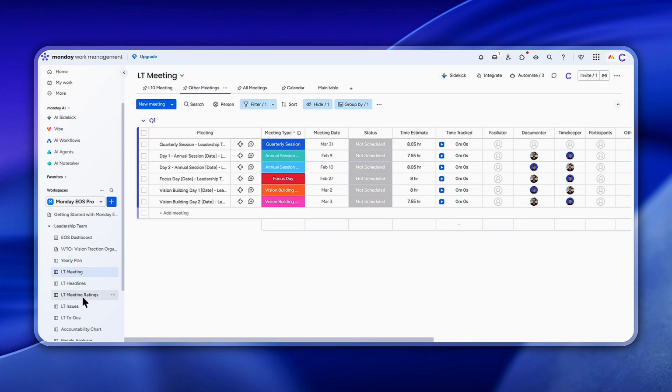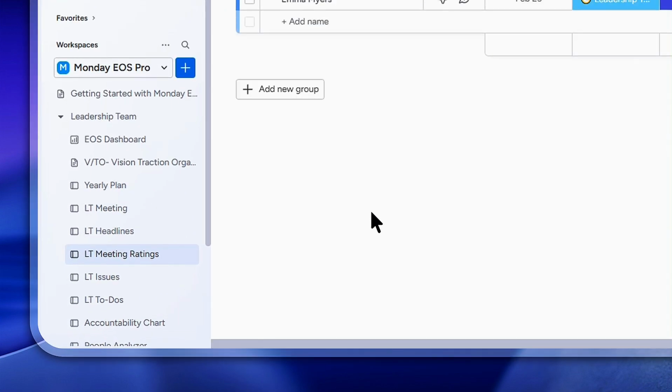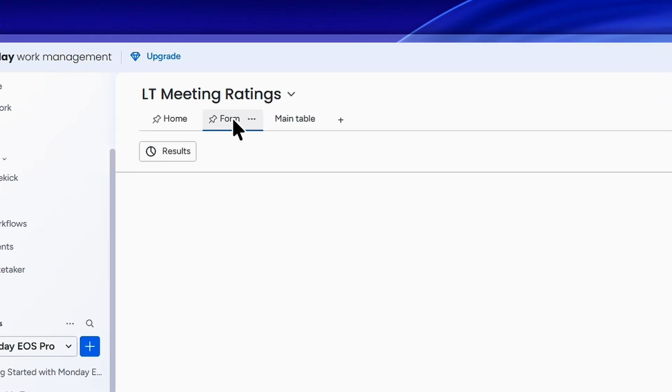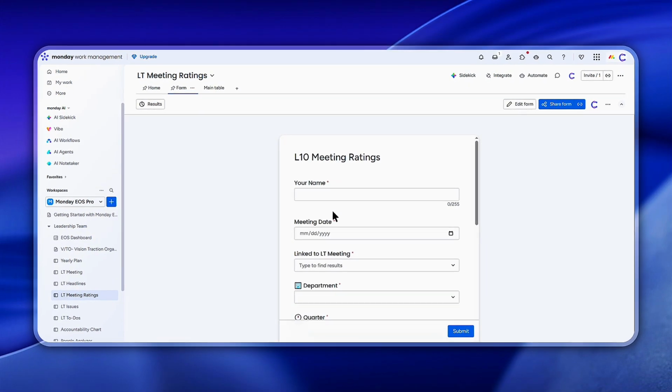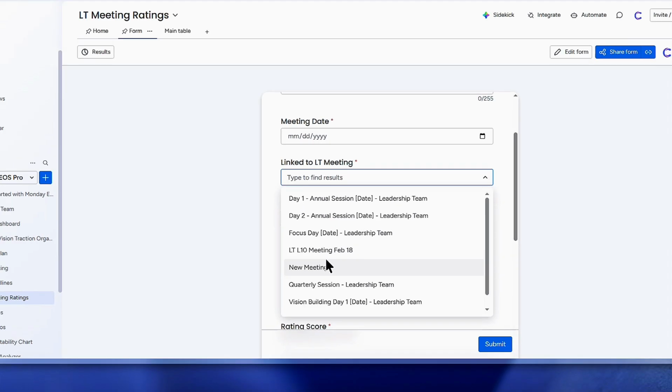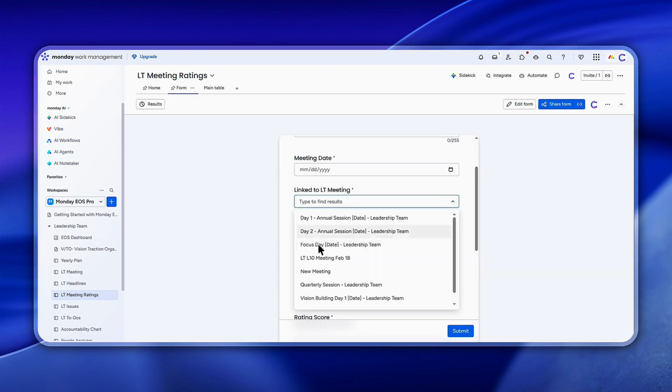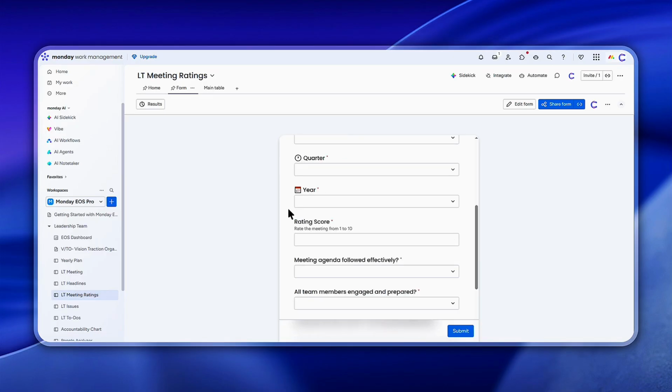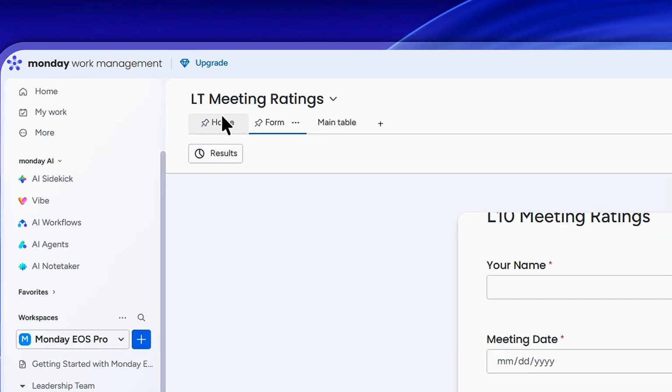Now let's go to meeting ratings since it's tied to the meetings. Meeting ratings, basically you have a form that you'll give to employees after each meeting in the conclusion section. You'll share the link and they'll type their name, meeting date, and link to which meeting they had. Whether it's L10 meeting, focus day, or day 1, they'll select that along with department, quarter, and year. They'll rate the meeting out of 10 and all this stuff. When they submit it, it will show here.